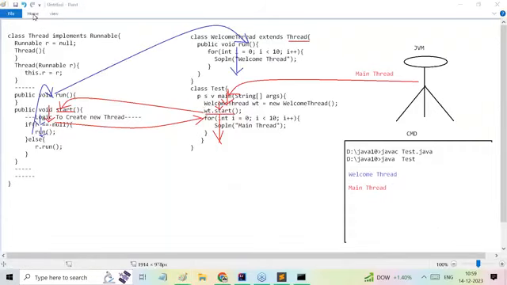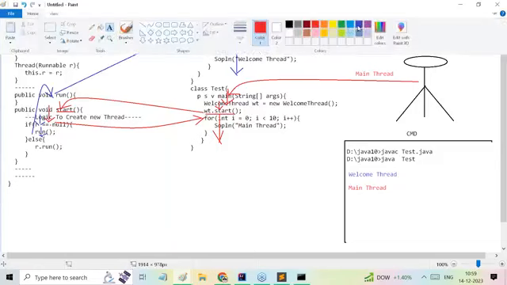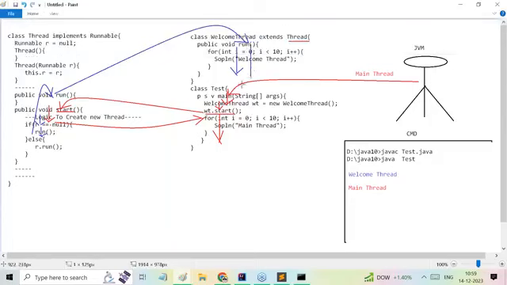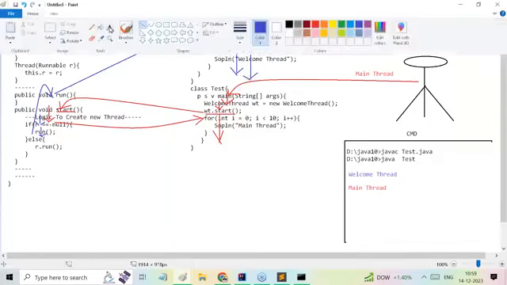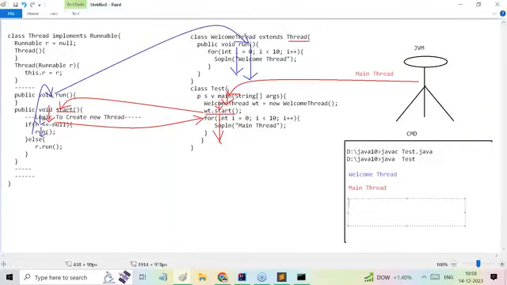Next, context switching goes to the user thread. That user thread is executing the next iteration of the loop. By the execution of this, what output are we getting? The next output is the welcome thread.